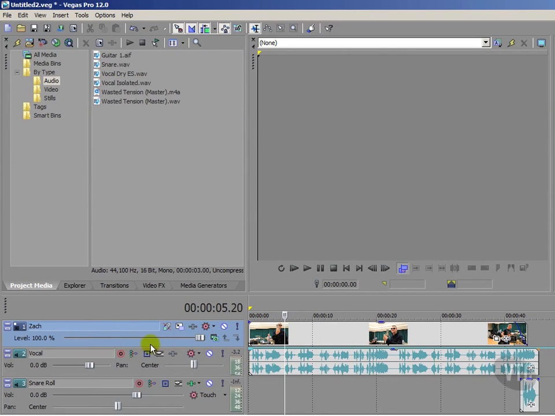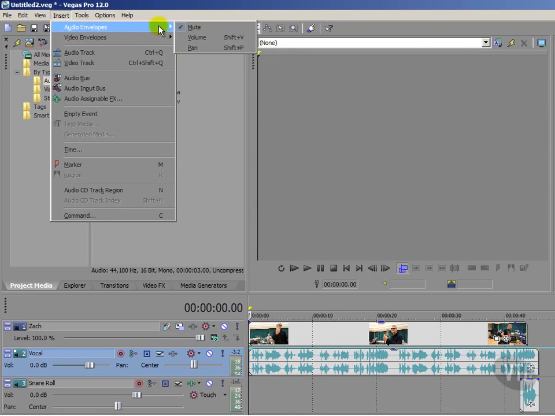We'll turn our attention to automating functions now, and in particular, we'll look at two functions: automating pan positions and automating volume. Therefore, I've got this audio track, so here's what we do. I'll select the audio track and then I'll go up to the insert menu and I'll choose audio envelope. We've got the choice to click on volume. We'll come back to that.